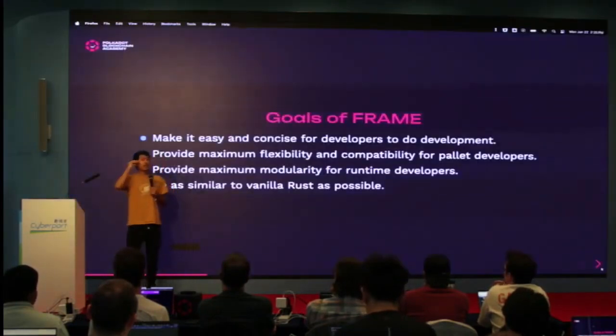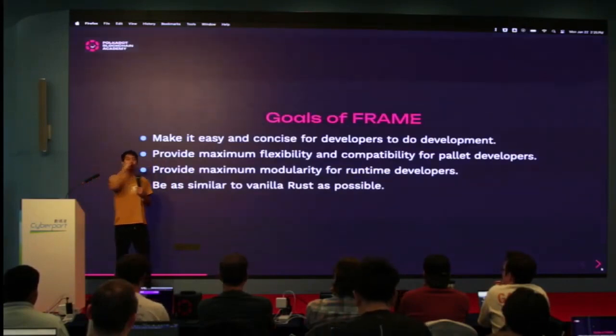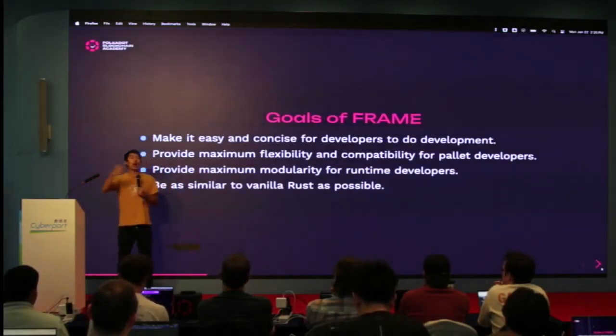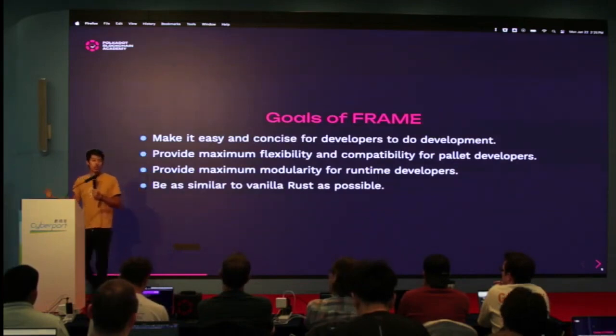But this is just one example of that, and I hope by learning Frame and all this stuff, you can keep in your mind that this was an opinion that we made, and this is something that you don't have to follow if you don't want to, right? You can change things if you wanted to.